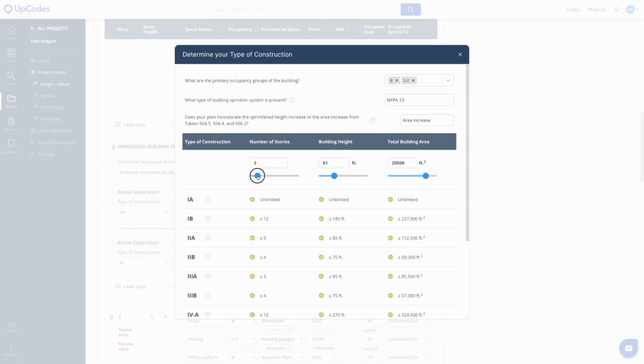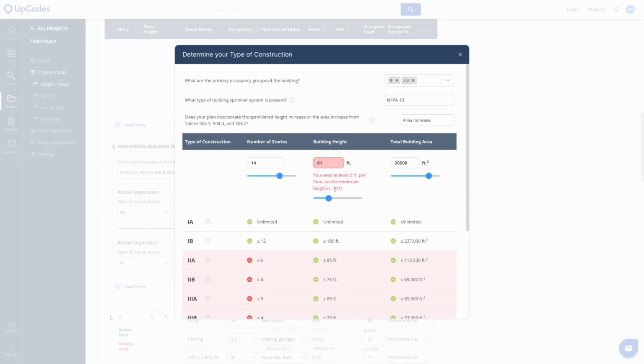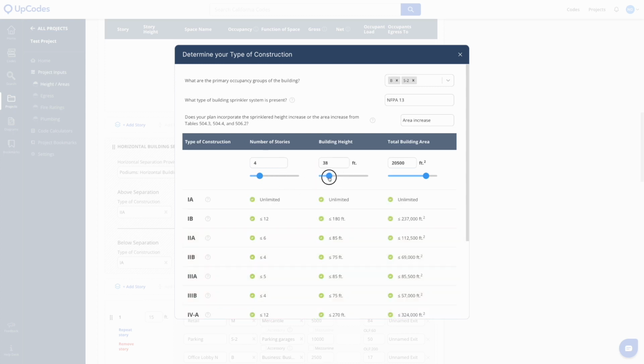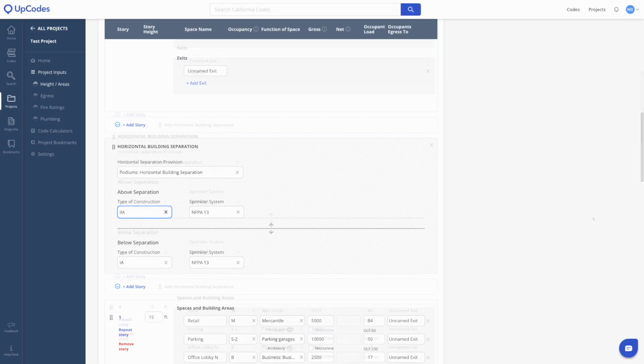Changes you made to the number of stories, building height, or total building area will not be reflected in the calculator inputs on the previous page. Once you've selected a compliant condition, note the values and adjust your inputs to meet the criteria.